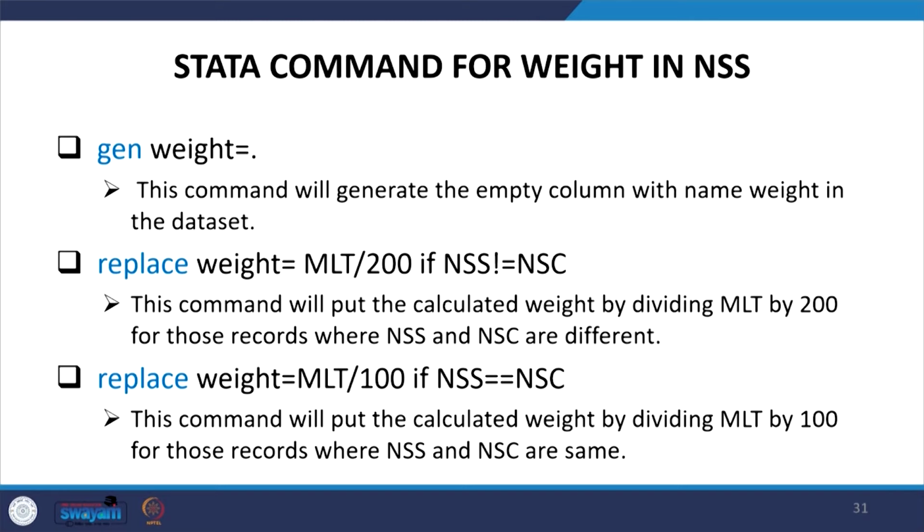Similarly, we are generating a new variable called weight with a dot, and that dot is filled with this information. The MLT variable is already available in NSS. I am not experimenting with this at this moment, but I will just guide you. MLT by 200 if NSC is not equal to; this is the sign we use in Stata, since not equal to is not available on the keyboard. Stata uses an exclamation mark equal to, NSC. If they are equal, then you have to put a double equal to, and it will generate the right weight.